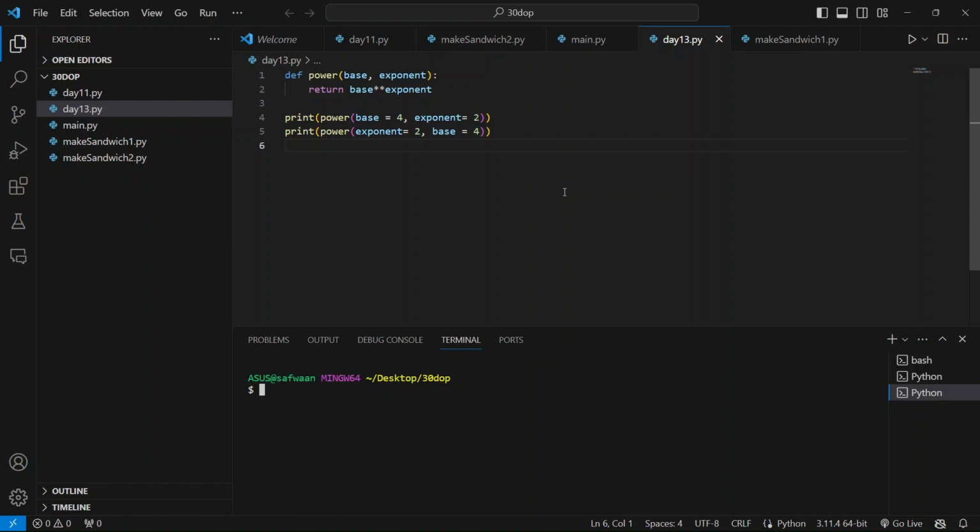So this was keyword arguments. Sometimes we can mix these two, positions and keywords, together, because in some cases you know the positions in the function definition, and in some cases you know the keywords. You can mix these two.